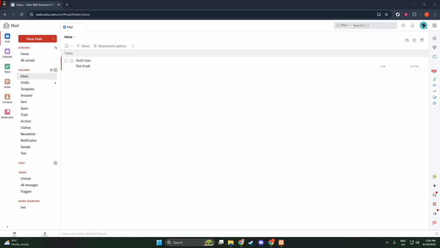After you've successfully logged in, your next point of action is to start composing a new email. You'll find the New Mail button conveniently located at the top left corner of your dashboard. It's prominently positioned so you won't miss it. Go ahead and click on that to open up a fresh Compose window where you'll write your email.